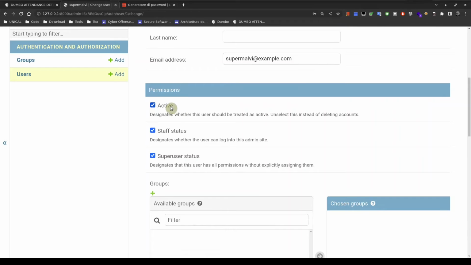Other stuff you see, active. You can disable an account if you want without deleting it. You can say that it belongs to the staff, and then it will have access to the admin side. And then you can also say that it's a super user. So if you want, you can add a new user, and then flag it as super user.